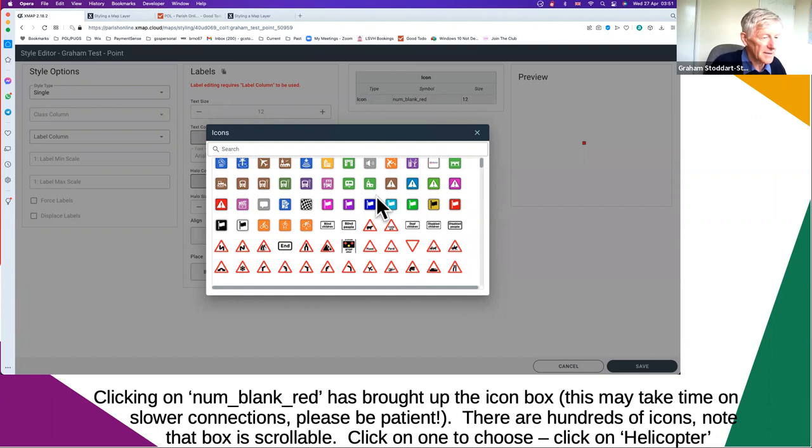Bear in mind that this is quite a big file. So if you have a slow broadband connection, just wait a few seconds. It appears to be doing nothing, but in point of fact, it is downloading all the icons. And then you can scroll through whatever you like. For today's example, we're just going to click on the helicopter to show you what happens.